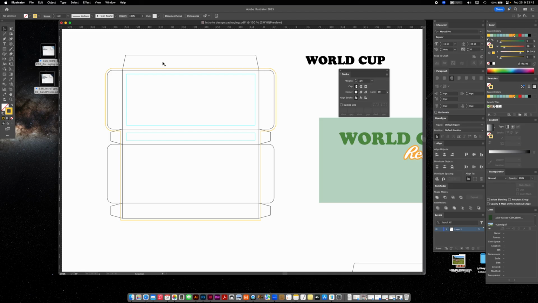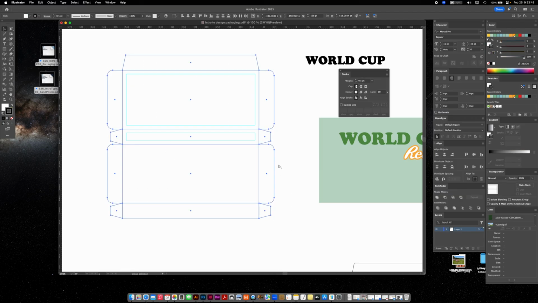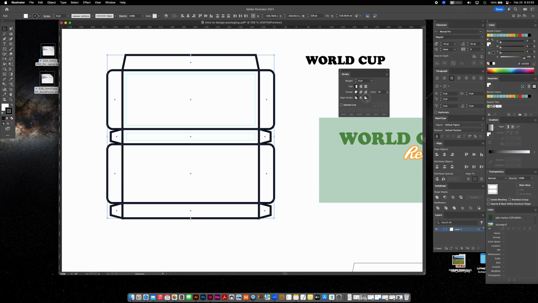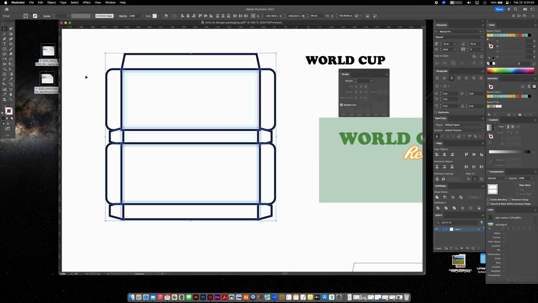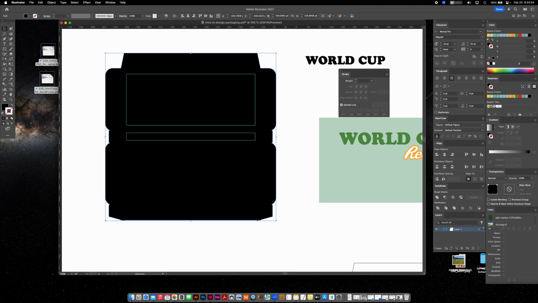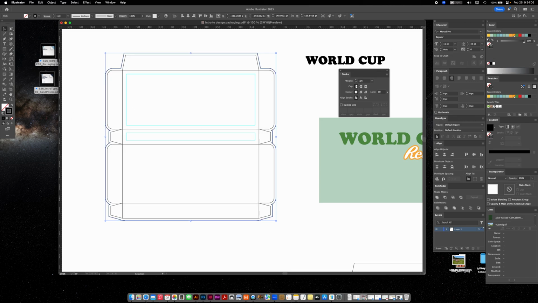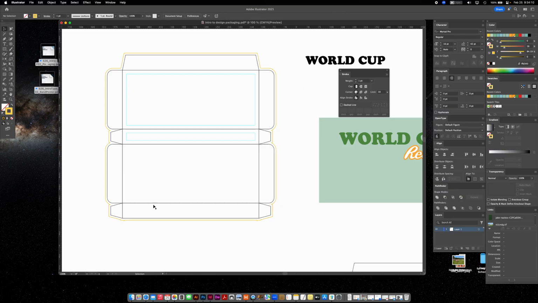So if you don't want to figure this out, you can just select everything, hit Command C, Command F, add 6 points, align to the outside, Object, Expand Appearance, Divide, Unite, and now you can see that this goes around everything. This is totally fine too if that's the way you want to do it.